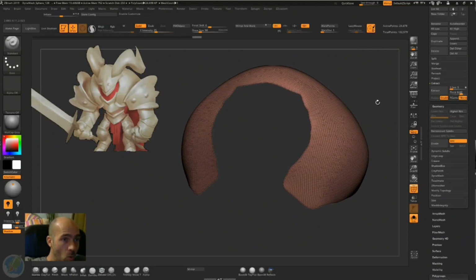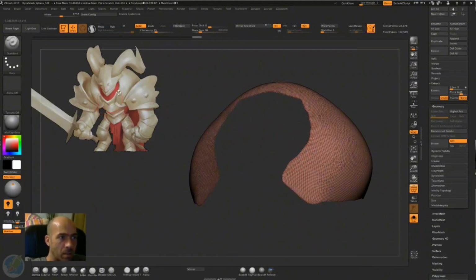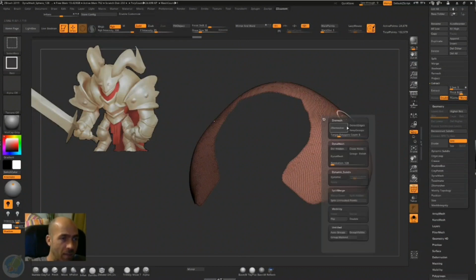Now we want to use ZRemesher. ZRemesher will make this a much more manageable topology, low poly, so we can easily make it the shape we want. So we go to ZRemesher, but we don't want to ZRemesh yet. From this menu here, which is pretty big, I use only ZRemesher and Target Polygon Count, sometimes Keep Groups and Detect Edges, but not much. I rarely use them.